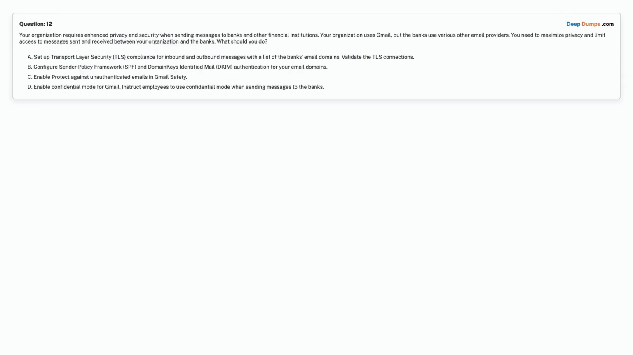Set up Transport Layer Security (TLS) compliance for inbound and outbound messages with a list of the bank's email domains. Validate the TLS connections. Option B. Configure Sender Policy Framework (SPF) and Domain Keys Identified Mail (DKIM) authentication for your email domains. Option C. Enable Protect Against Unauthenticated Emails in Gmail Safety. Option D. Enable Confidential Mode for Gmail. Instruct employees to use confidential mode when sending messages to the banks. Choose the correct answer.